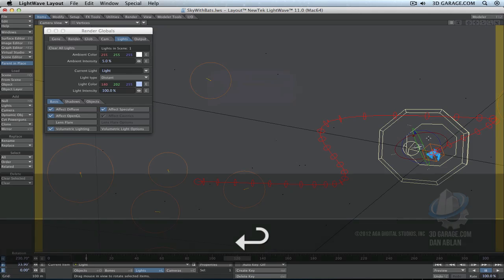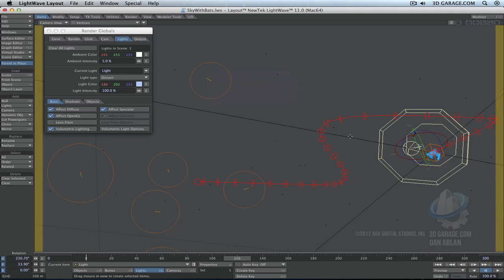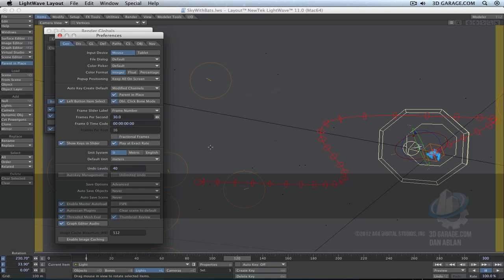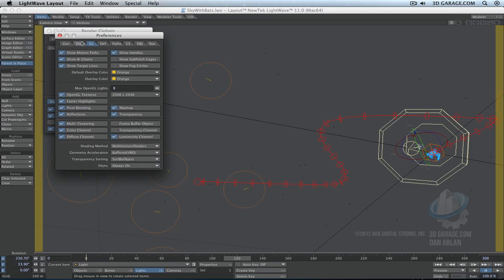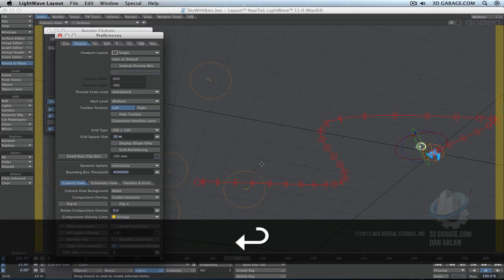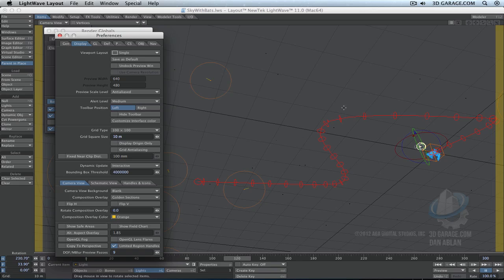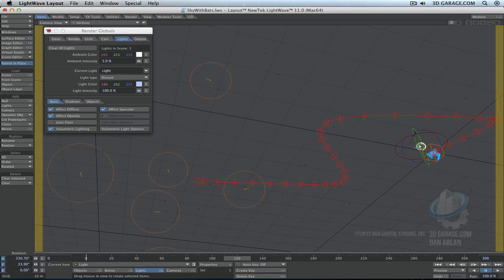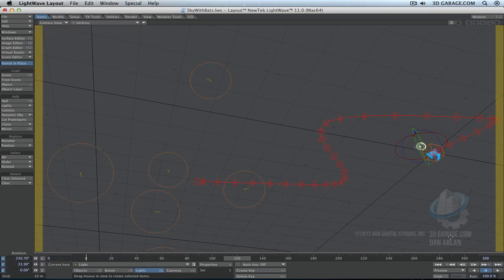Also, notice how large this is in the scene. All right, that has to do with our grid space. If I press O for our options and we go to GL and actually go to display, you can see our grid square size is 100 meters. You can change that to say 10 meters, and now everything's a little more balanced. That means our grid isn't as big. The light didn't change, just its representation in the 3D space. So we just made a smaller grid size to make sure we can see everything.